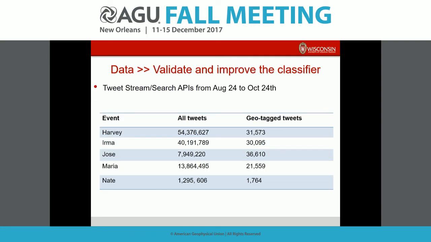Also, we utilize recent hurricane events data to validate and improve the classification model. We utilize the Twitter stream and the search APIs to access the data in 2 months. Here are the different data sets for different events.